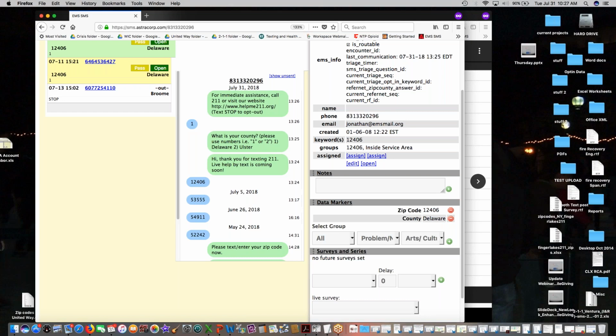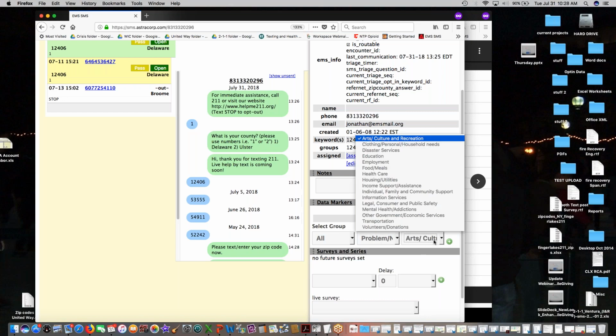And then down here, data markers, we're auto-populating those. So when we get that zip code, in goes the zip code into their data markers. And then when we obtain their county, in goes their county. And you'll understand why we data mark. Data mark is so that you can reach back to clients beyond the zip code that they text, so that you can provide help to them based on their county, or you can provide help to them based on the problem need that you've identified.